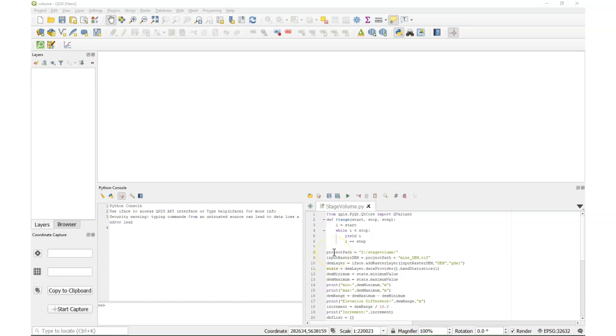I need to read the DEM. Then I need to determine the minimum and the maximum value of the DEM and calculate the range, the difference between the minimum and maximum. Then I want to have those points for the stage with 10% increments from the bottom of the pit. And then for those values, I want to know the volume.